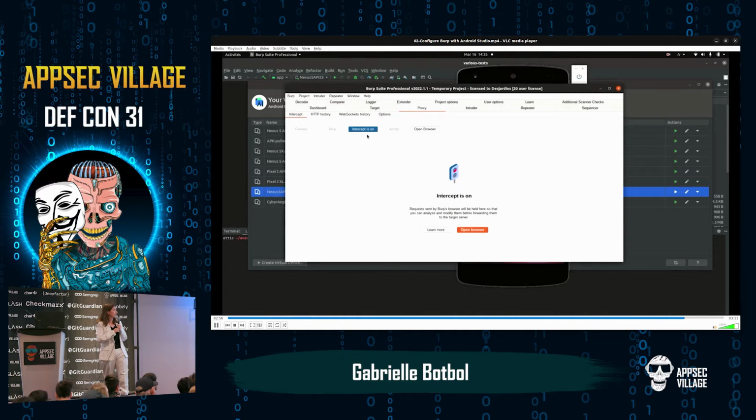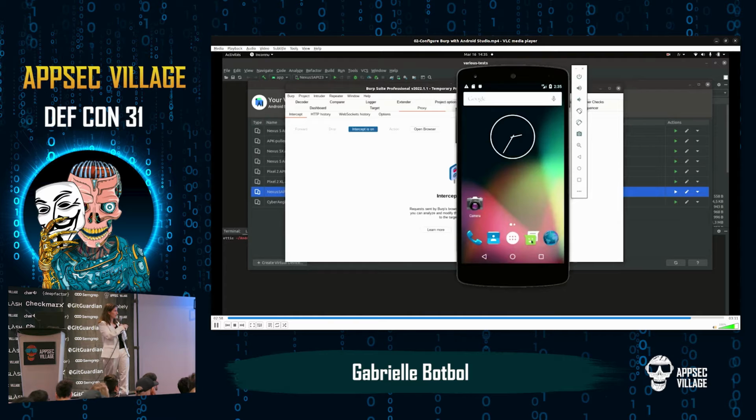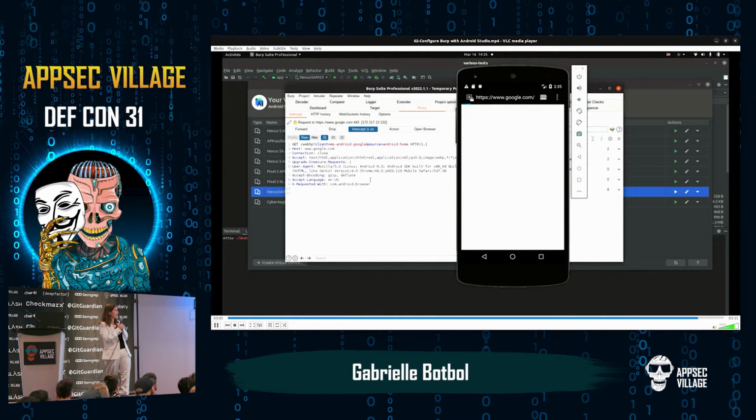And now we can just check. So we check that the intercept is on, and we should be able to intercept traffic. And that's how it works.